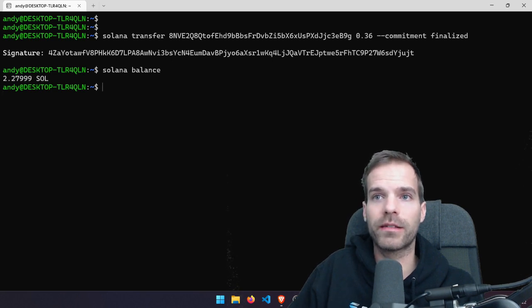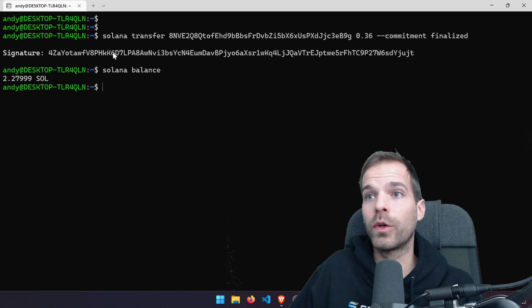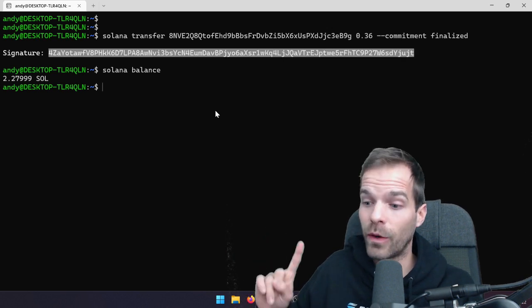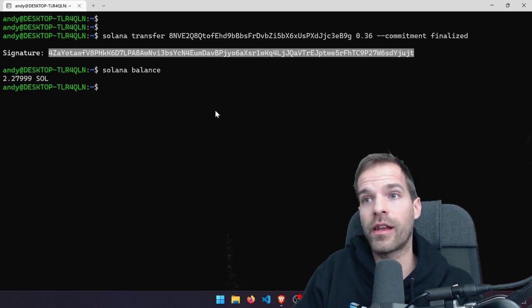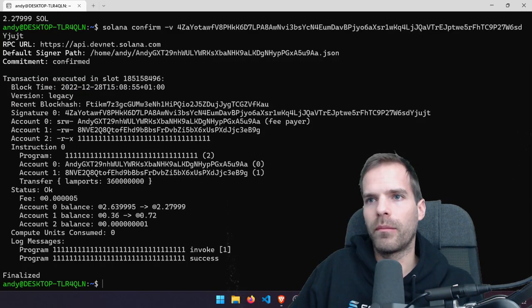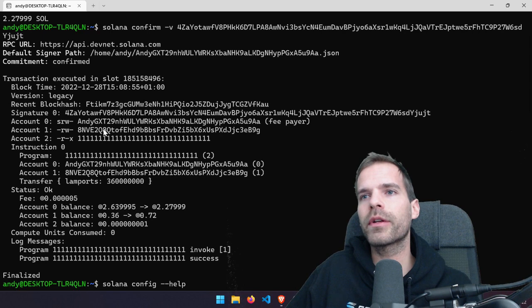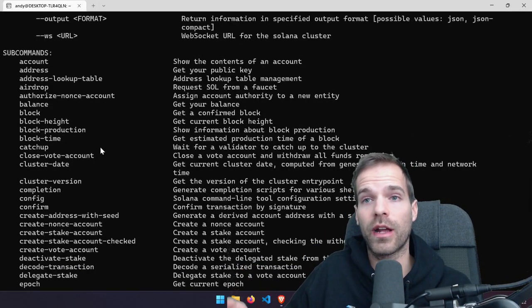Once again, I can check my balance now. Yes, I had to pay those 2 times 0.36 and 2 times 0.000005 because of transaction fees. We could look that up in the Explorer, but we learned that we don't need to do that in the Explorer. The Solana CLI also has tools to look at that transaction. Confirm -v. Boom. And then we see the details for that transaction executed. It's a legacy transaction. That's the recent block hash. Those are the accounts. That's the instruction. So that's very verbose. Pretty nice, actually. Even the CLI prints that pretty. So yeah, pretty cool. And that's all I personally really use the Solana CLI for.